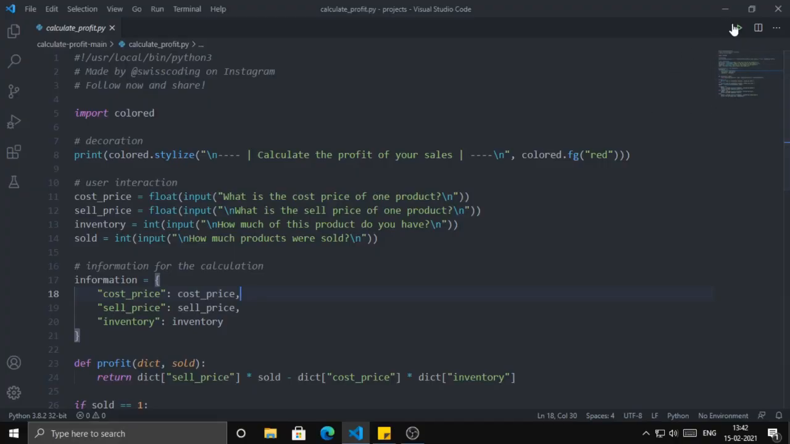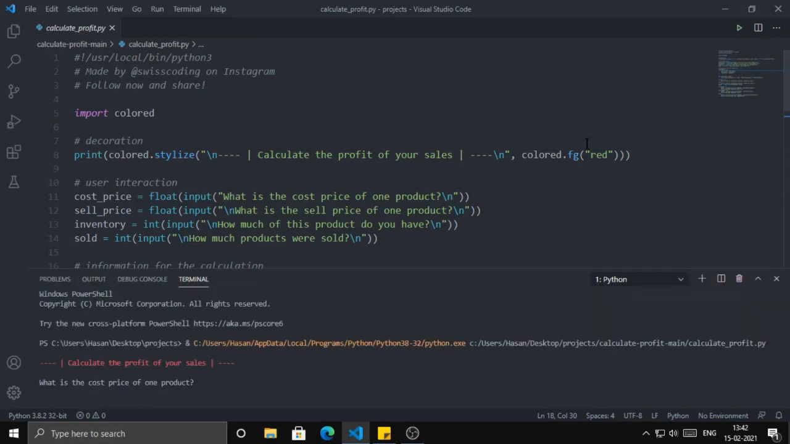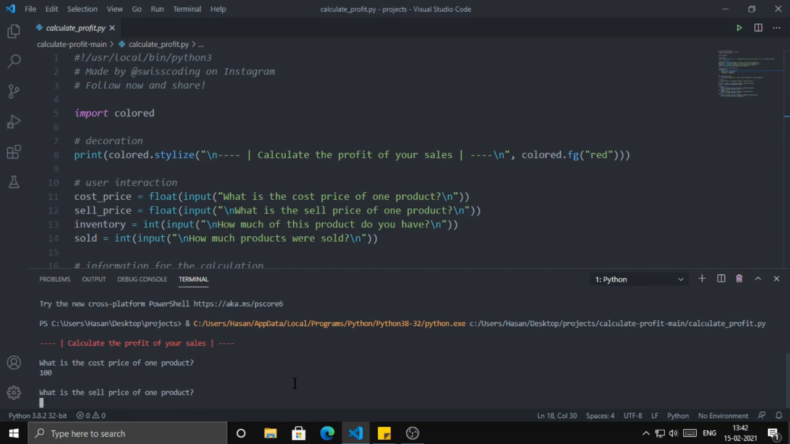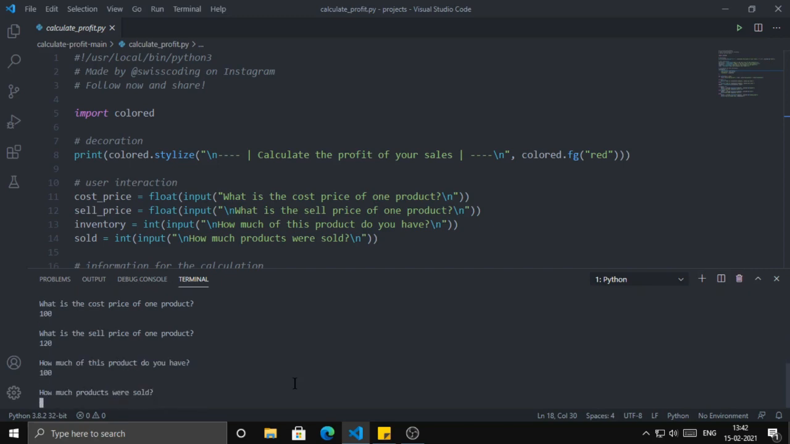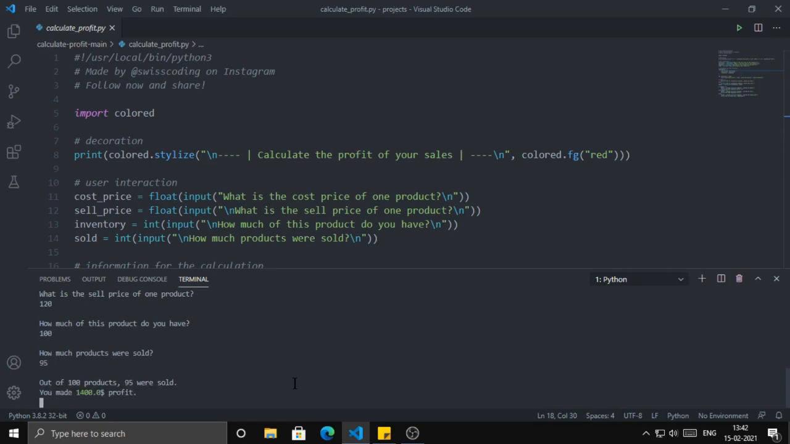Another script for the hustlers out there. Calculate the profit that you have made due to selling products. It shows you if you break even, if you have a loss or a profit.